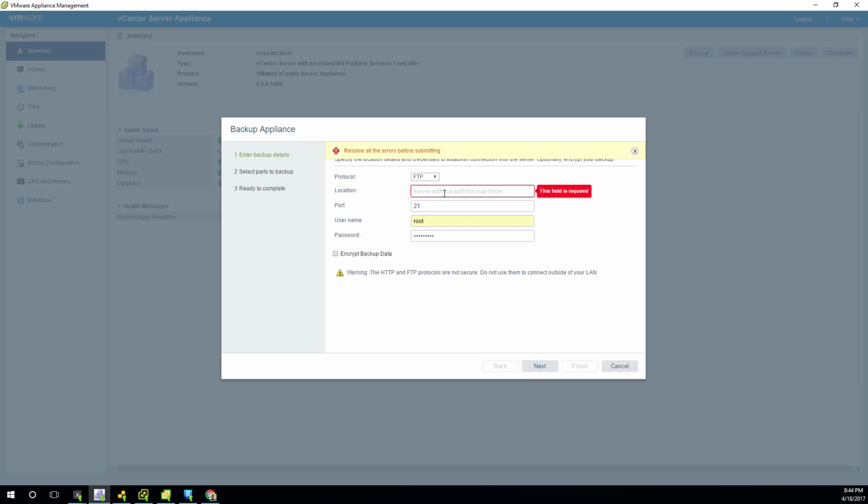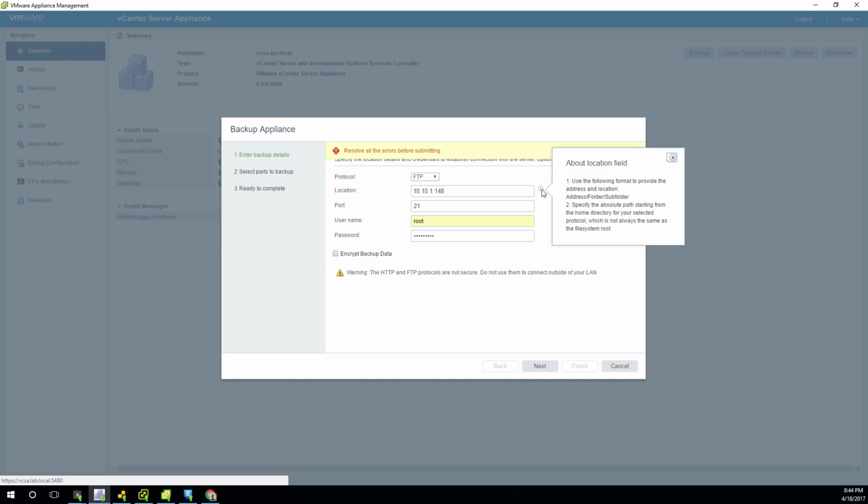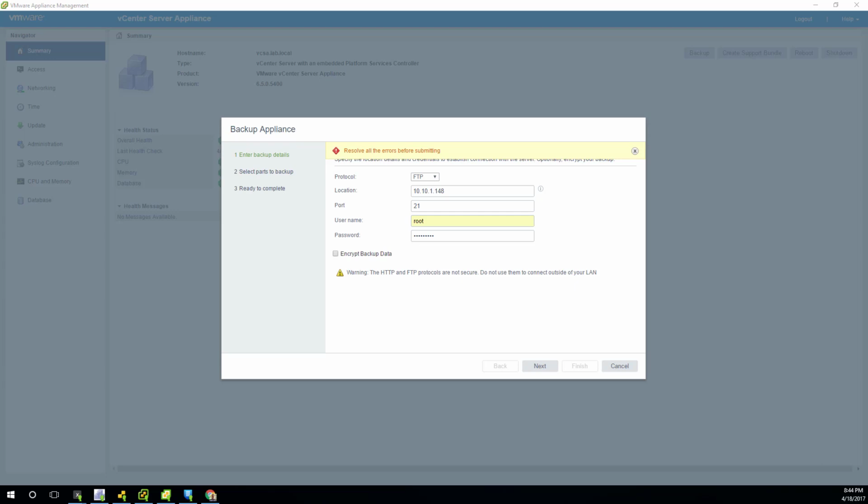It helps if I put in the IP address. And I got to look that up just a second. So you could do name, of course. Doesn't really matter. All right, and actually the root directory is fine. Notice the little informational thing? It even tells you folder, subfolder. I'm kind of thinking it might complain a little if I don't, so I'm going to make a folder called VCSA, and we'll plunk it there.